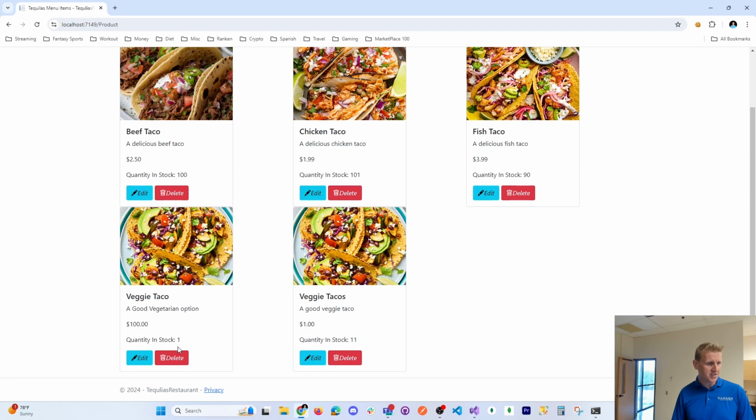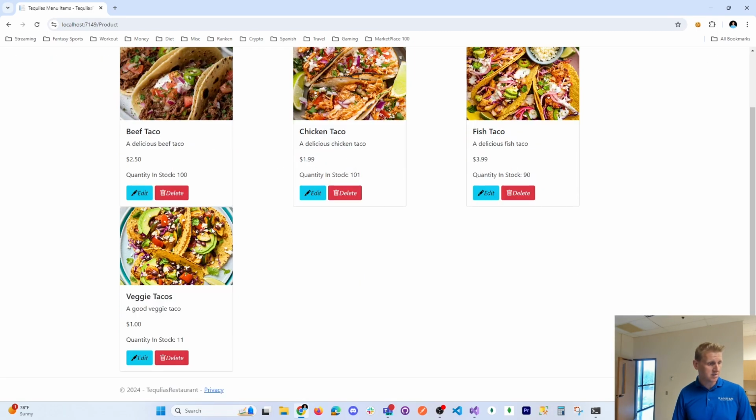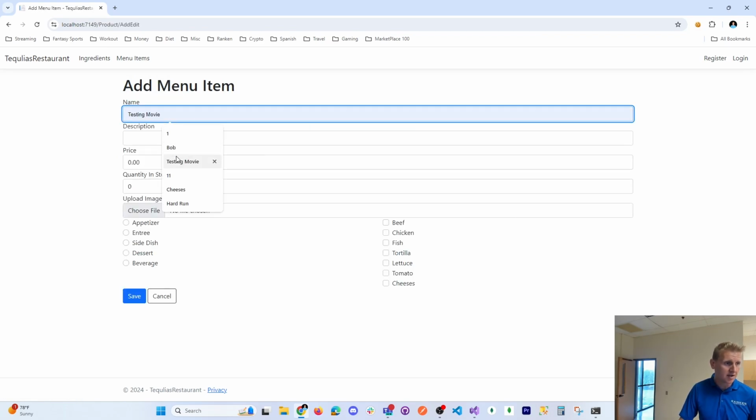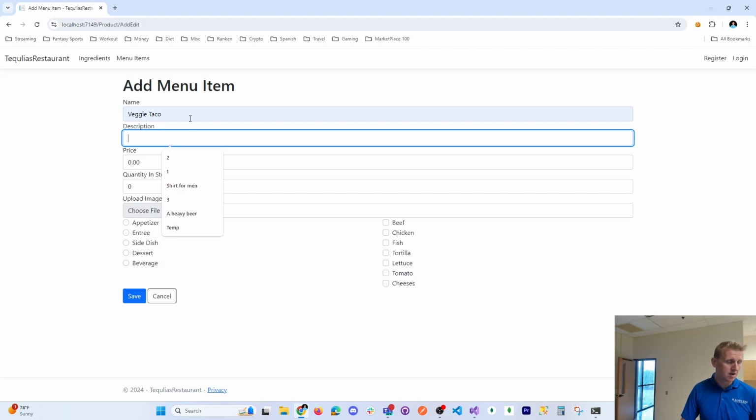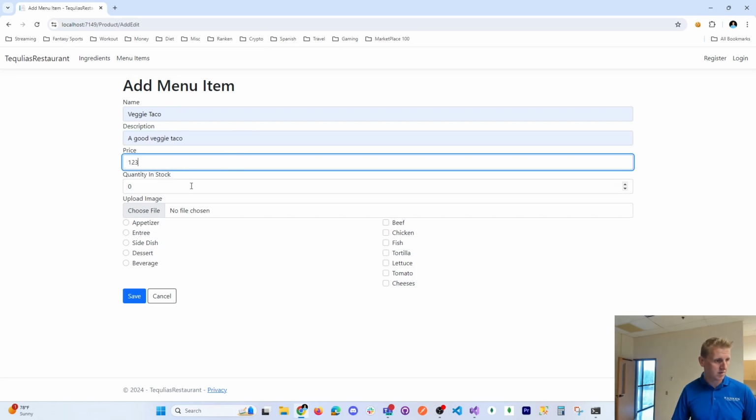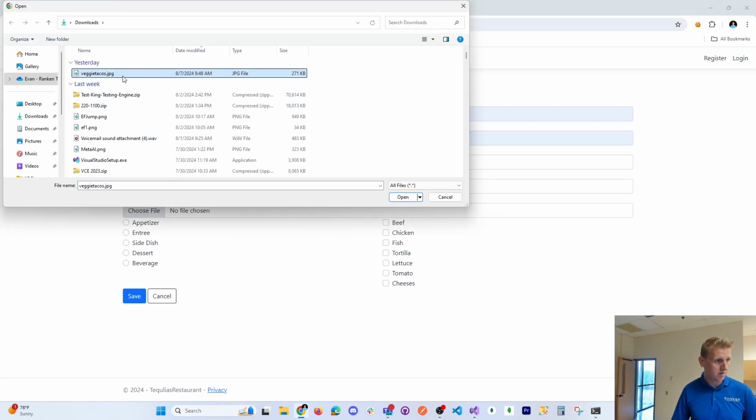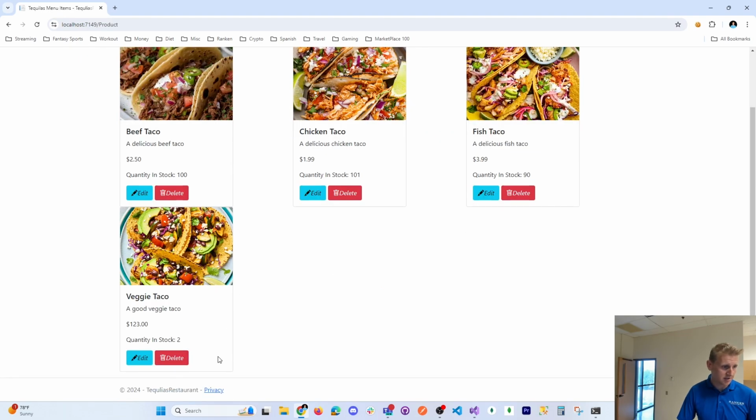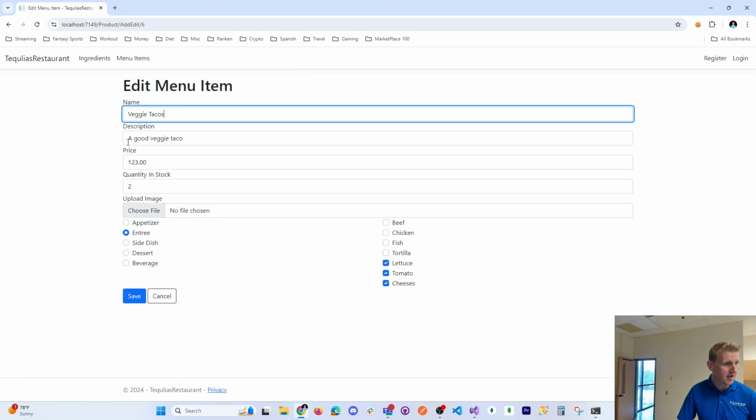And let's delete our veggie taco that does not have ingredients, and it's gone. Let's delete our other veggie taco, and it's gone. Again, a little bit more testing before we call this to an end. Let's add veggie taco one more time. Make sure our veggie taco is able to be edited.